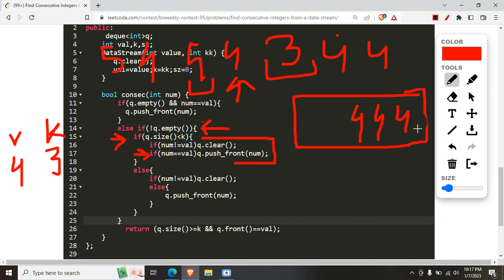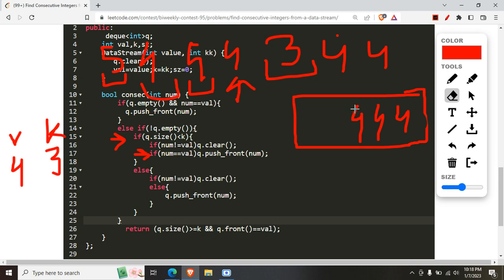And whenever we are filling it up k number of times, we just check that if my q dot size is greater than or equal to k and my q dot front is equal to value, we will be returning true. So these two conditions mean that it will give you true. And for the next instance, when we are done with this, we again find 5, and what will it do? Instead of inserting this 5, I'll just remove everything from my queue.